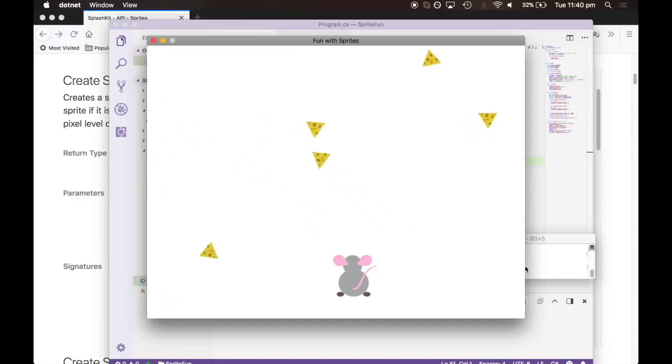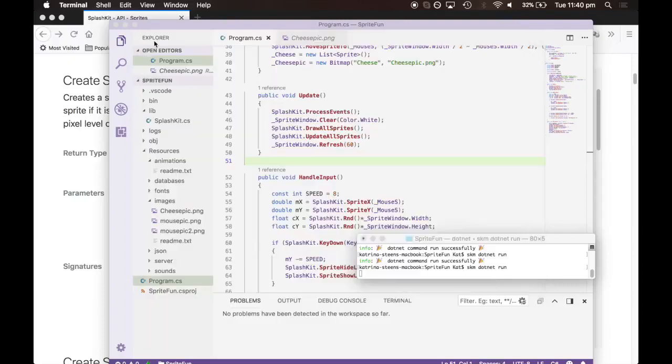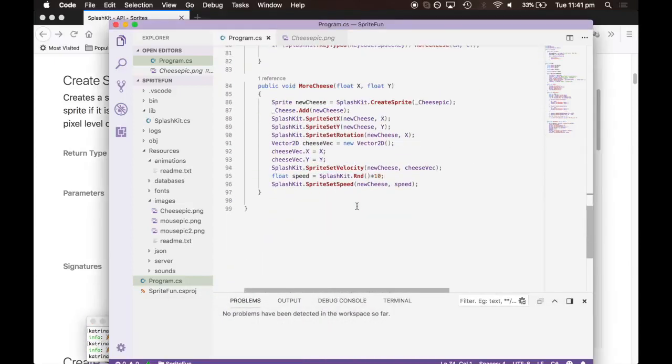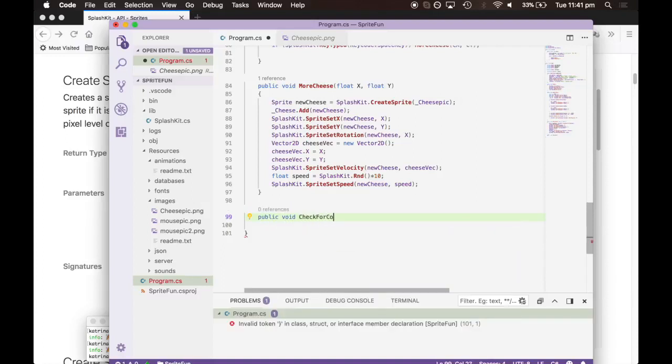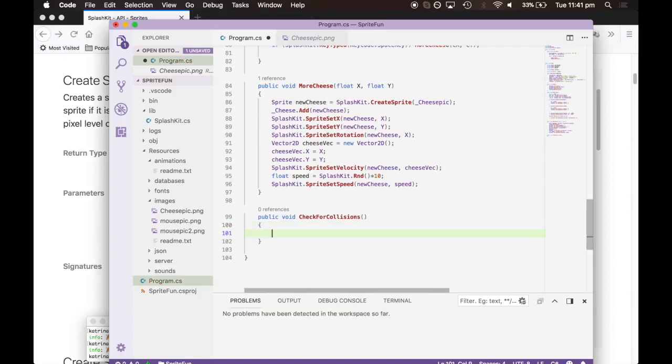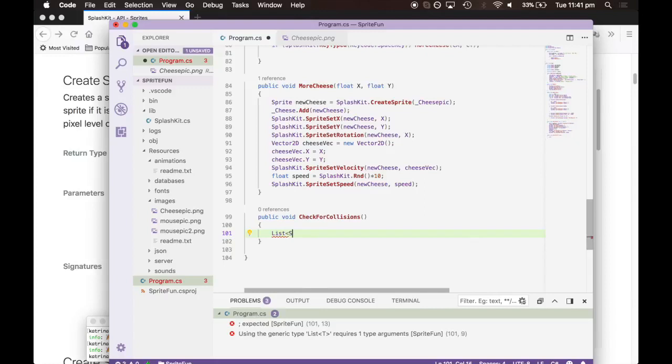Still not much interaction between objects though. No interaction, in fact. Let's fix that. Let's do some things when these sprites collide. Okay, to organize this, I'm just going to make a new function called check for collisions. And in it, I'm going to actually make another list of sprites. I'm going to call it old cheese. And I'm actually going to use this to keep account of the cheese that I'm going to want to remove because the mouse has collided with it or eaten it, depending on your perspective. So I'll just make that a new list of sprites.